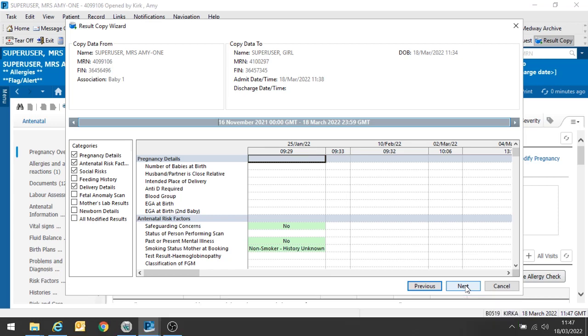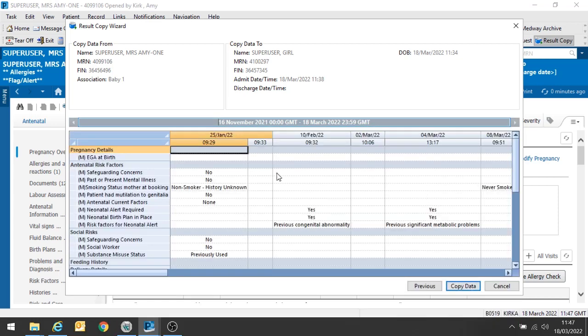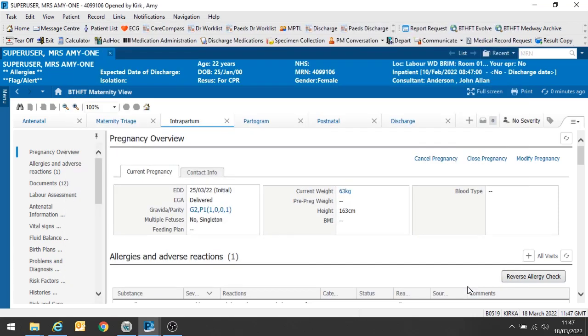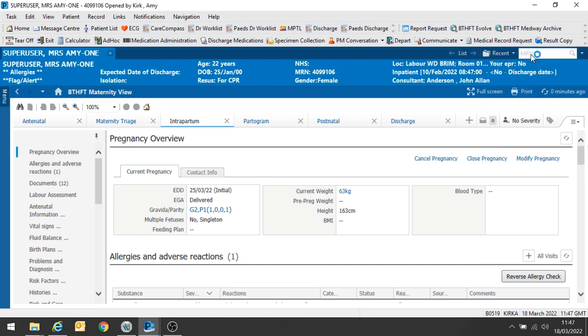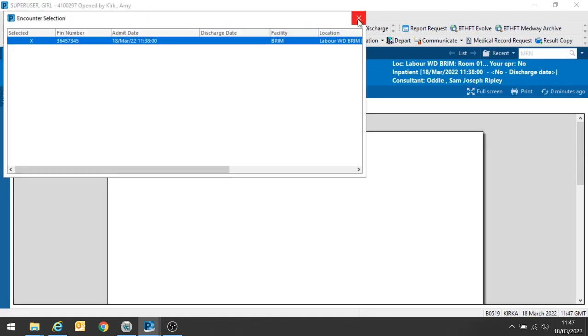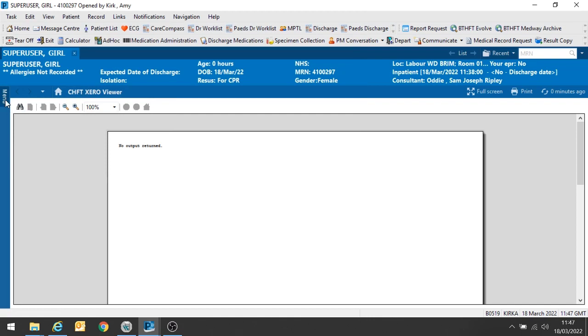We would be able to press next at the bottom here. It will show us what it looks like, and we would be able to press the copy data button, and this will copy the data from mum's record over to baby's. So now when I go back to my baby's record, I will be able to see that additional data.